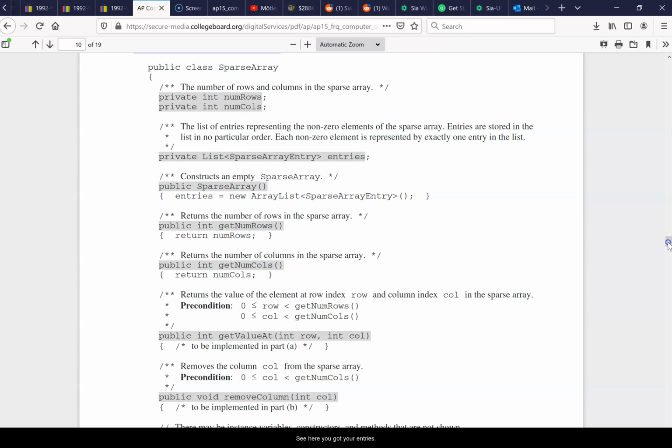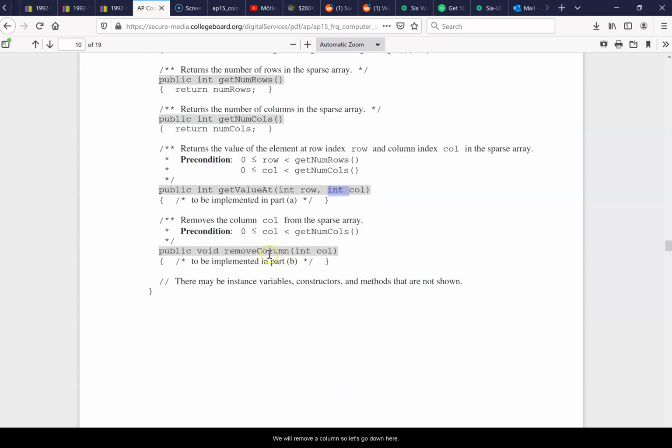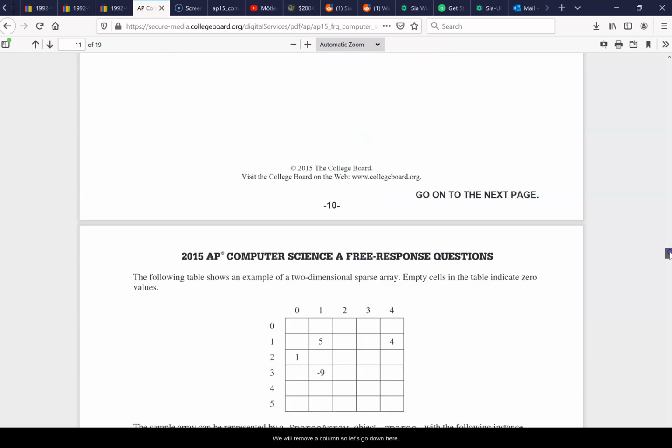So let's see here. You've got your entries. When you construct your SparseArray, you construct it with an entries array list of SparseArrayEntry objects. And it can get the number of rows, get the number of columns, and get the value at. We'll pass in the row and column, and we will remove a column. So let's go down here.